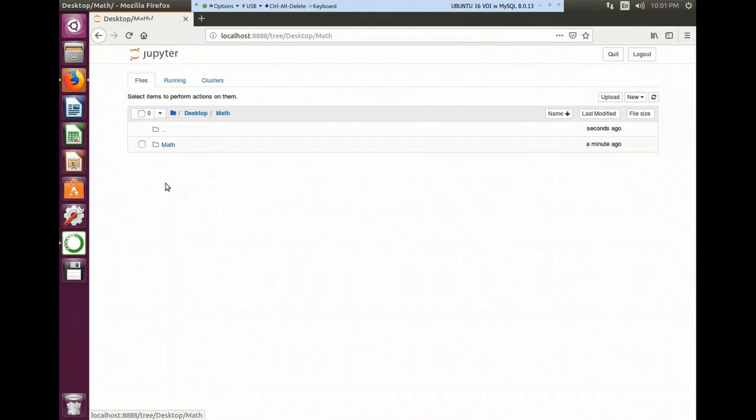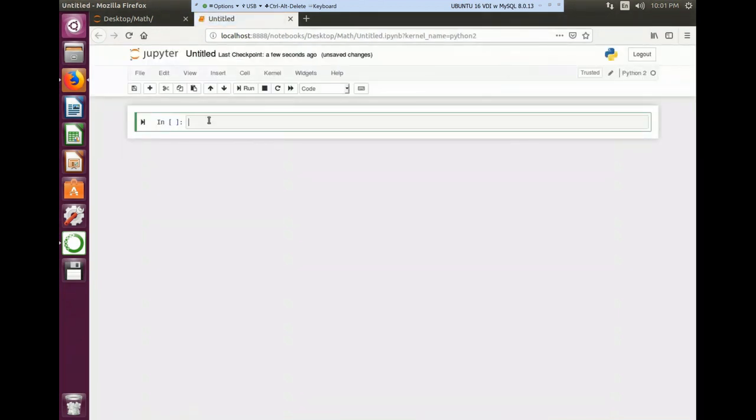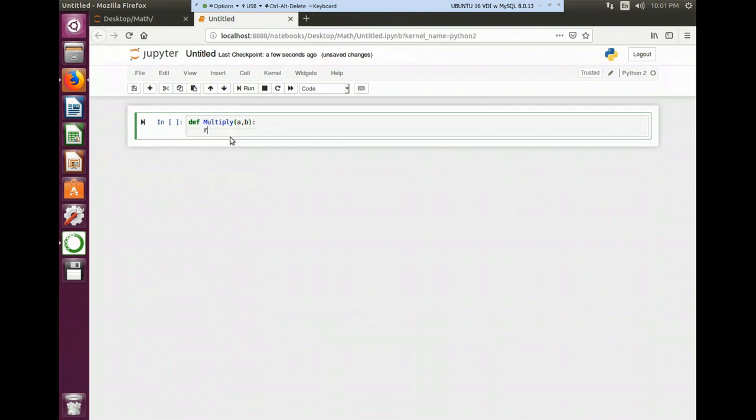In this case, I'm going to just go into the math folder, and I'm going to click New, Python 2 file, right? Now here, I'm going to create a very small function. For example, def, let's say multiply, and it's going to take two arguments, A and B, and then it's going to return A times B. Okay, again, it's pretty simple.